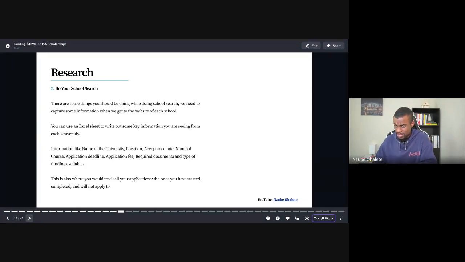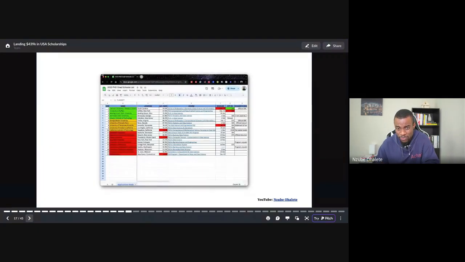All right, so as you're doing the school search, there is information that you need to capture. We need to have the website, and an Excel sheet can help you with this. Capture the website of the school, the acceptance rate. There are things called acceptance rate in US universities. The name of the course, the deadline, the application fee, required documents, type of funding available. You need to have a place where you keep track of all of this.